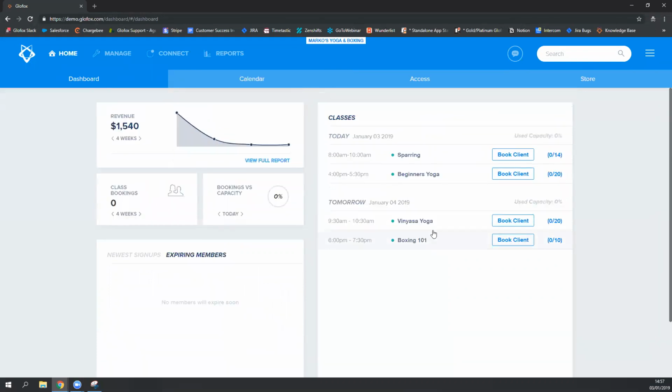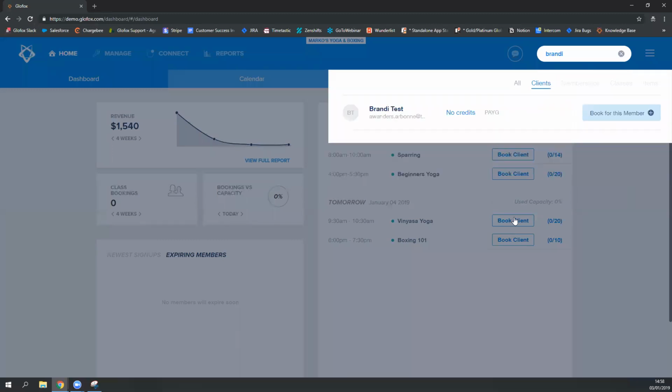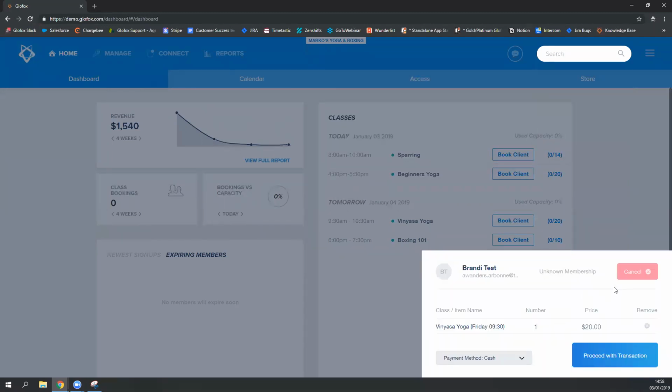Then on the right side, you could see all of the upcoming classes for today and tomorrow. Quickly, you can see the bookings versus the capacity, the name of the class. You can book a client very quickly from here as well, just by clicking on Book Client and then typing in the name of the person in the global search and clicking on Book for this member, and then proceeding with the transaction.